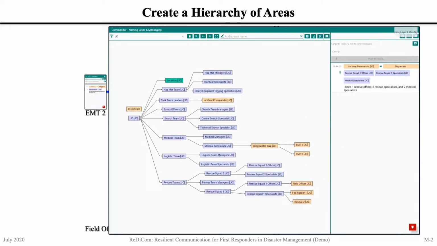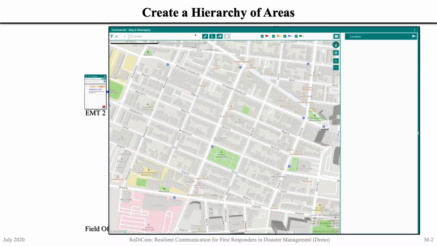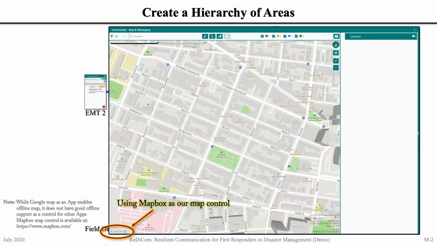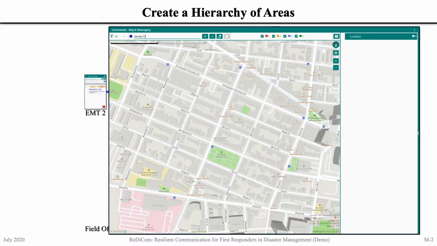The incident commander can now go to the map page for the location-based communications. We used a control from Mapbox since it has pretty good offline map support. This allows first responders to pre-download a part of the map before going to the infrastructureless area. We allow the commander to modify the names of the locations and edit the shape of each area.